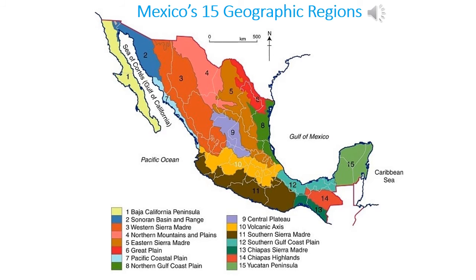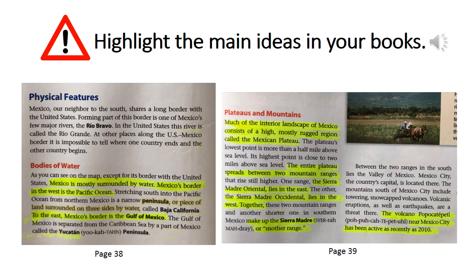As a conclusion, you can take a look at this map that includes the 15 geographic regions of Mexico. So this is everything for section 1.